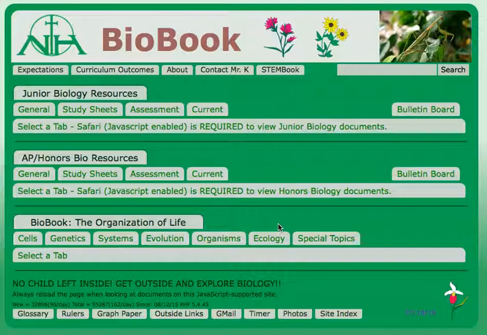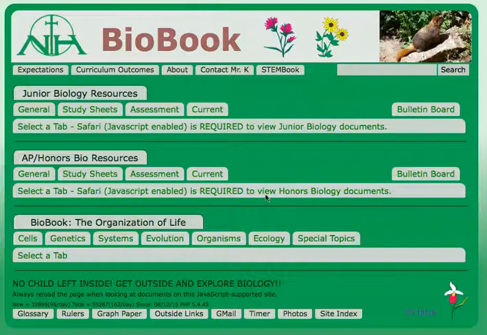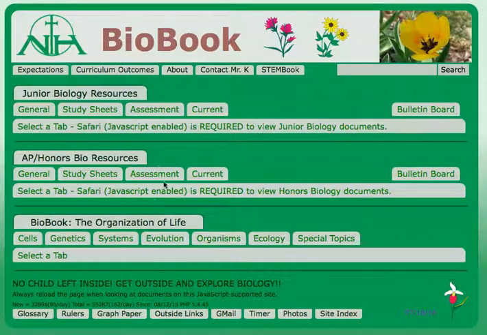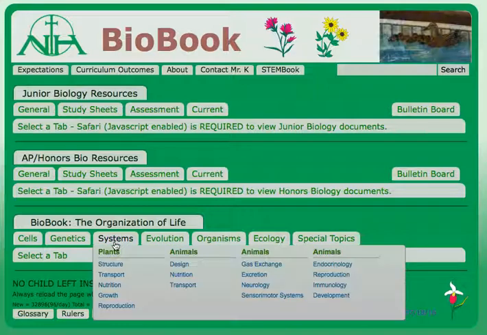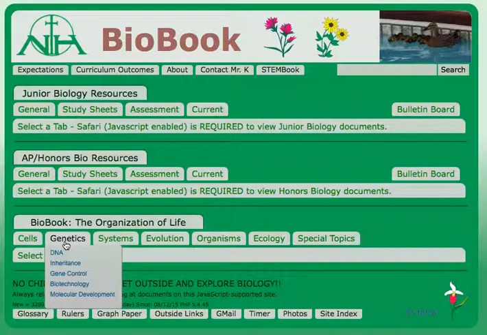Sometimes I'll bop into it during class to show pictures that are there that are not in your specific biology resources. But most of the time we'll be using, if you're in junior bio, the junior bio resources, or AP bio, the AP bio resources. But don't forget, there is a college text down here. And if you place your mouse anywhere over these tabs, you'll notice that a drop-down menu occurs.